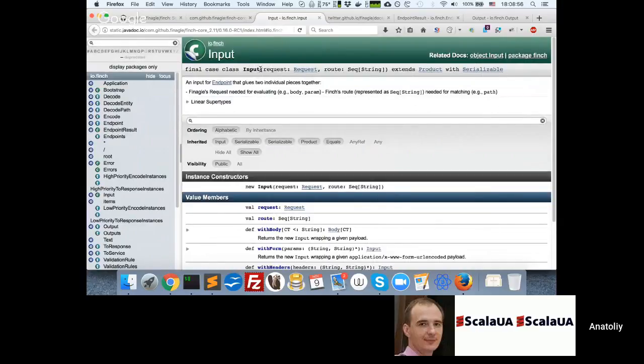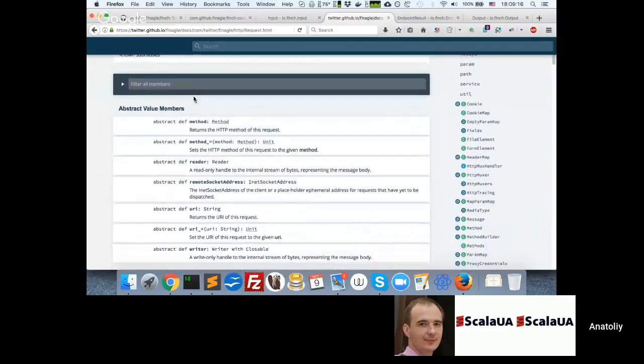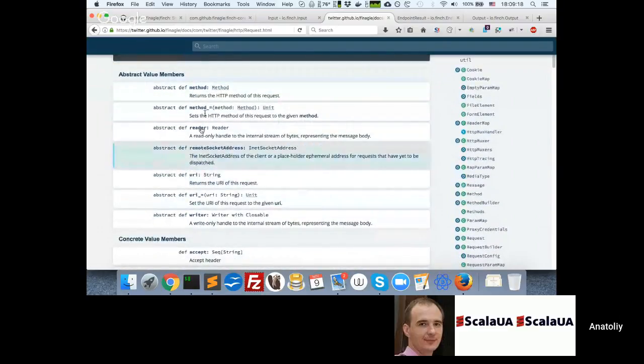It is a wrapper class around the request object that comes from Twitter Finagle. Finch is a thin wrapper around Finagle, so input is a thin wrapper around this request that comes from Finagle. And here is how this request is defined in Finagle. A request is an object which has the information about the incoming HTTP connection: the method, the URI, etc. The only caveat is that it has the attributes reader and writer. These are input and output streams, your ordinary Java input and output streams.